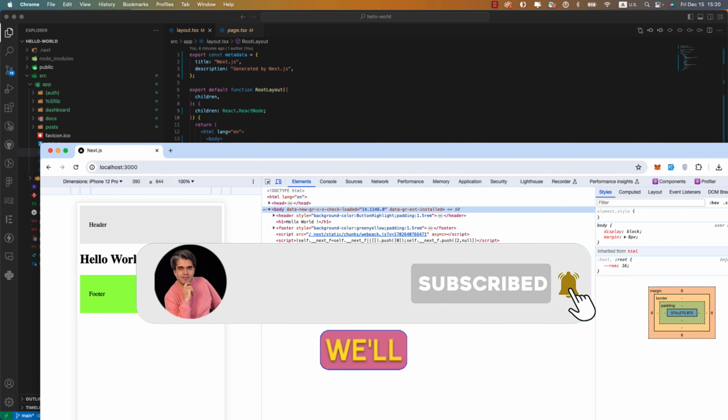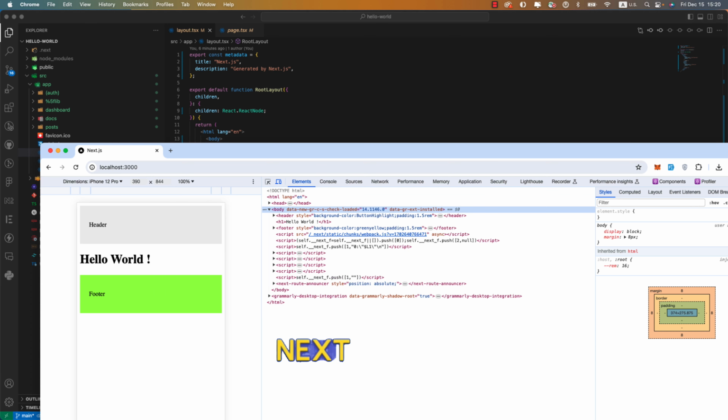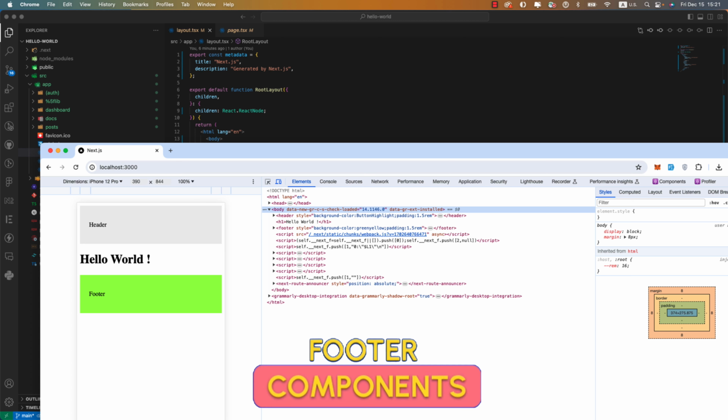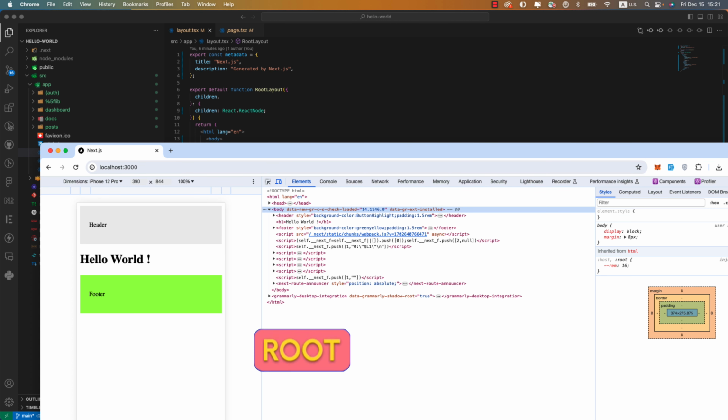In the next video, we'll explore nested layout in Next.js. Feel free to create your header and footer components and include them in the root layout.